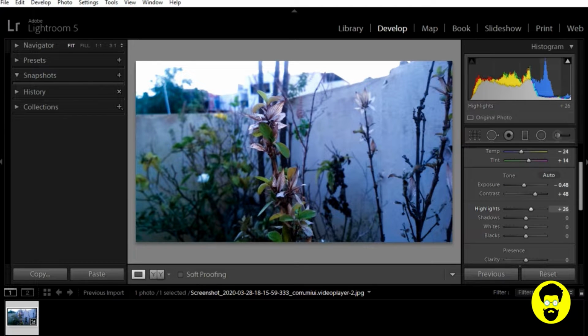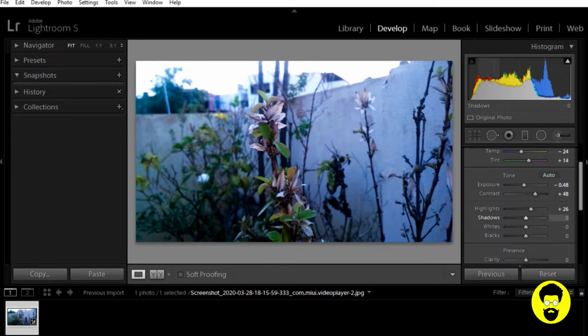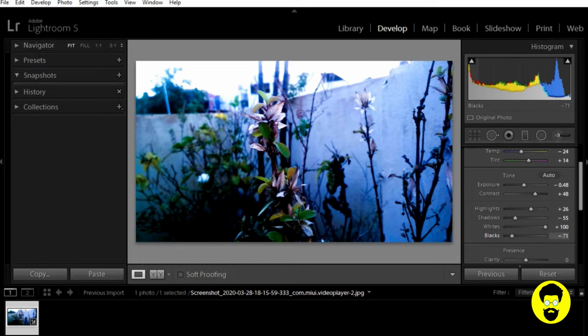Once you can see the before and after. And decrease the shadows. Increase the white balance. You can see the curves here. The white balance is very thin. Yeah, it's good. And increase the black also, a little bit. That's good.